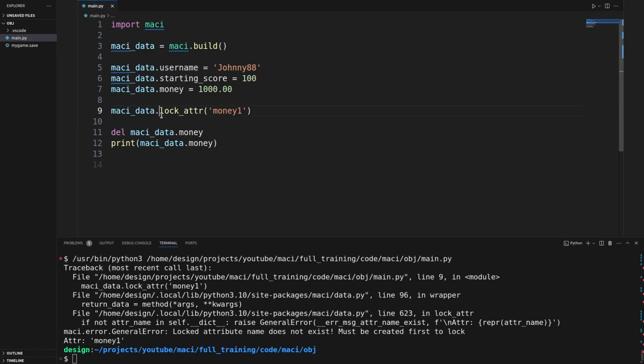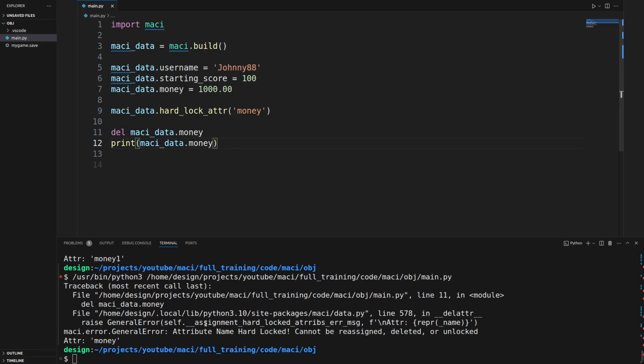So I'm going to go ahead and simply update this to hard lock. And then we're going to change this to money. And now, if we try to delete this attribute name, it's going to throw an exception. As you can see down here, it says attribute name hard locked cannot be reassigned, deleted, or unlocked. And it tells you which attribute name that was.